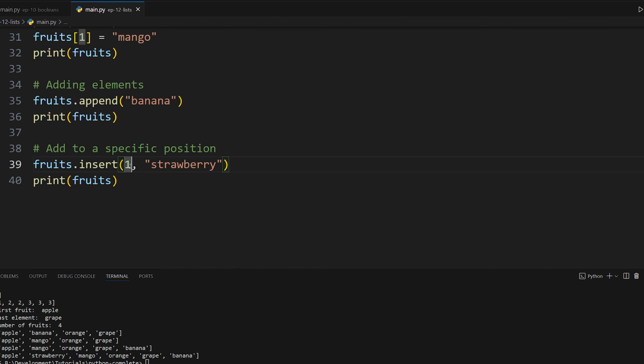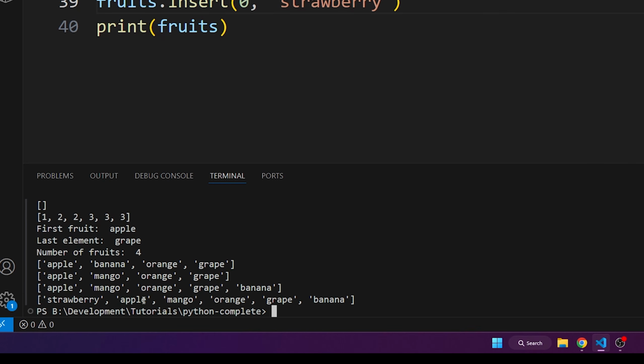So if I was to make it 0, where would it be put? It would be put before 0, so it would be the first element. Let's run it. There we go. We get strawberry, apple, mango.